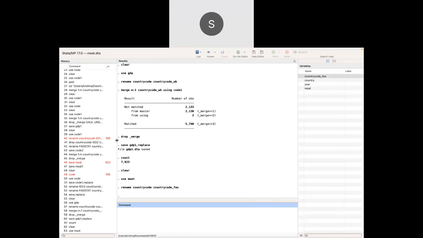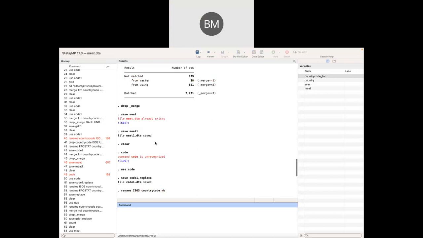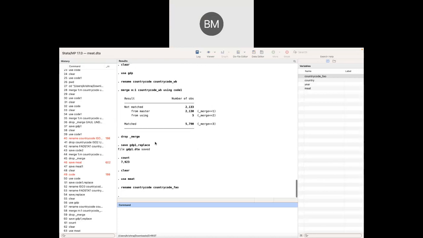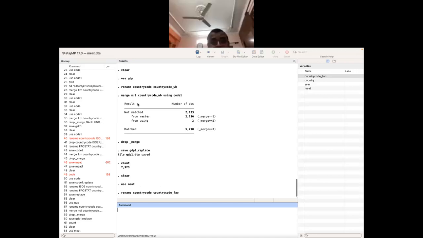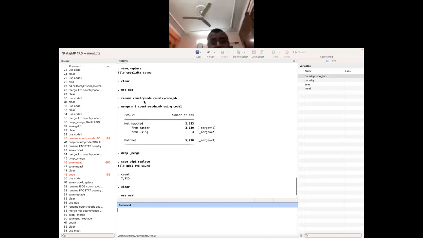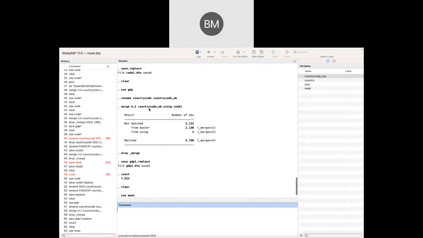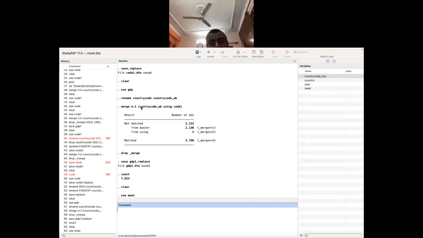Krishna sir, I stopped at this merge m:1 command, so I think mine has not worked. Kindly repeat. This one, first one. Yes, yes. Rename is done, but this merge m:1 command, my result is showing variable country code WV not found. Not found in using or master data? Not found only.